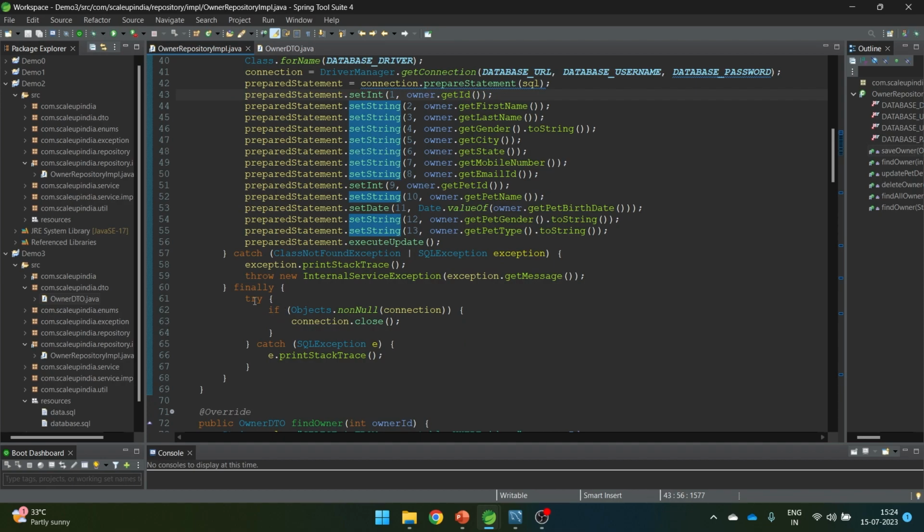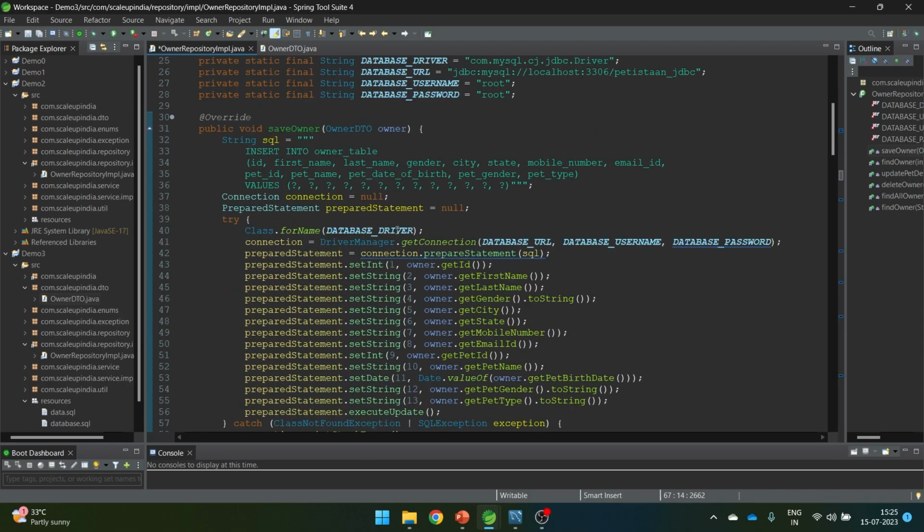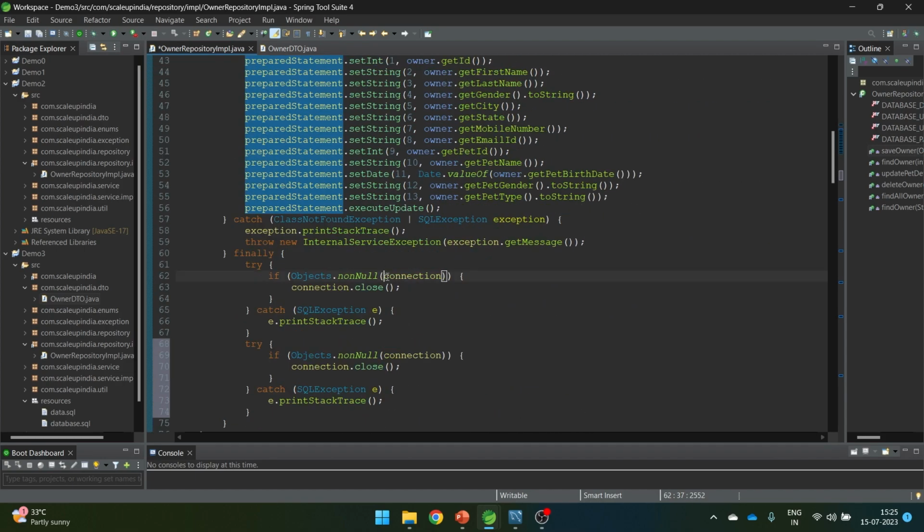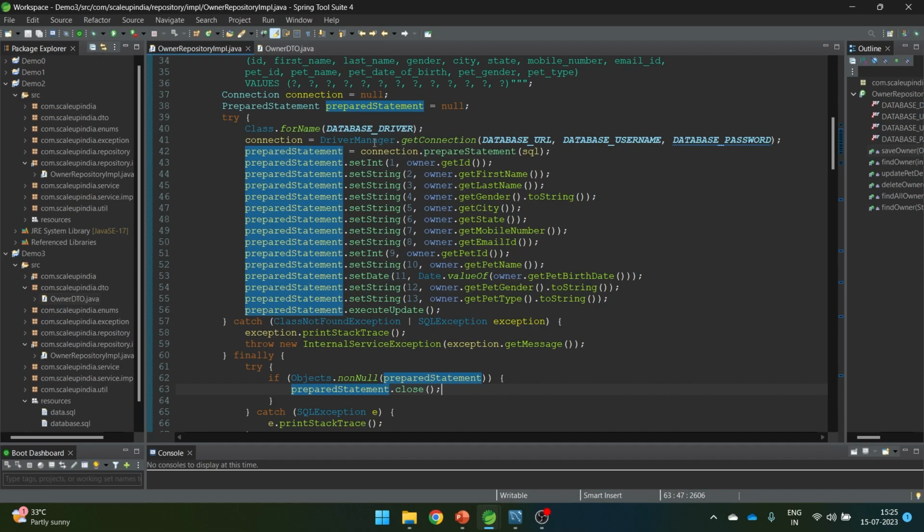So let's do the same, and for this I'll just copy this particular part and paste it here, and this time I will say prepared statement. So let me copy this, let me say here prepared statement, let me say here prepared statement. Yeah, and now this looks fine. Here I'm just saying that if this prepared statement is not null, then only close. I mean, if it is already null, then why do we need to close? There are chances that an exception may occur in this particular line itself.